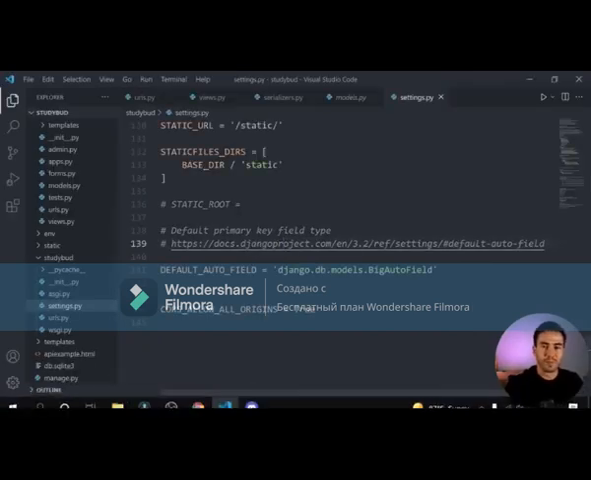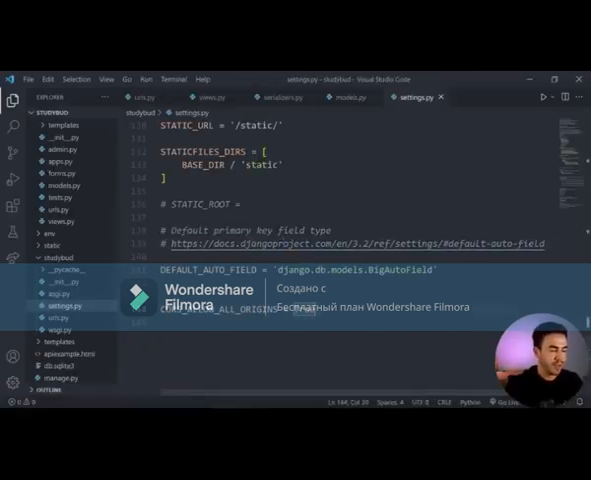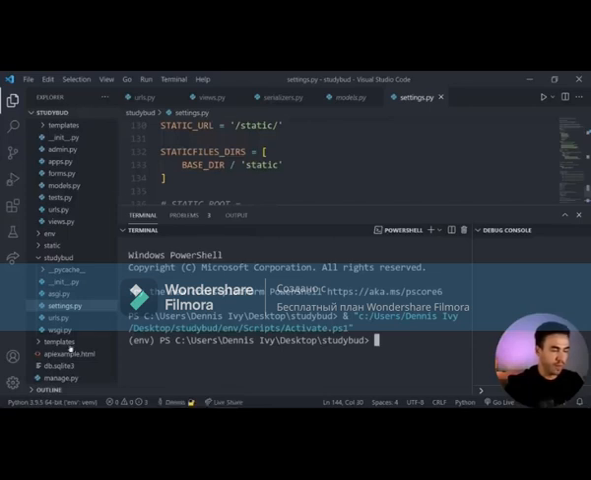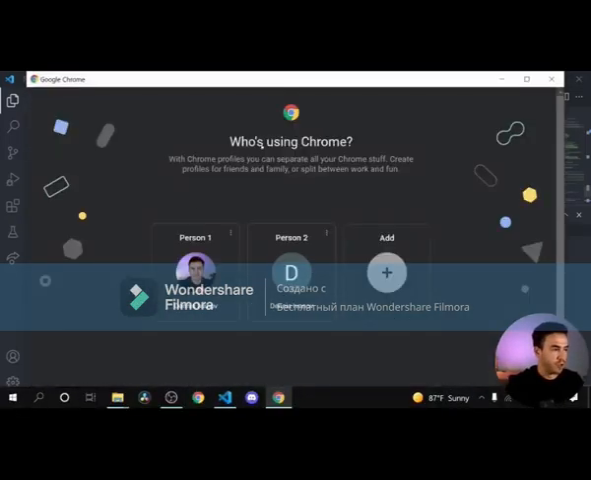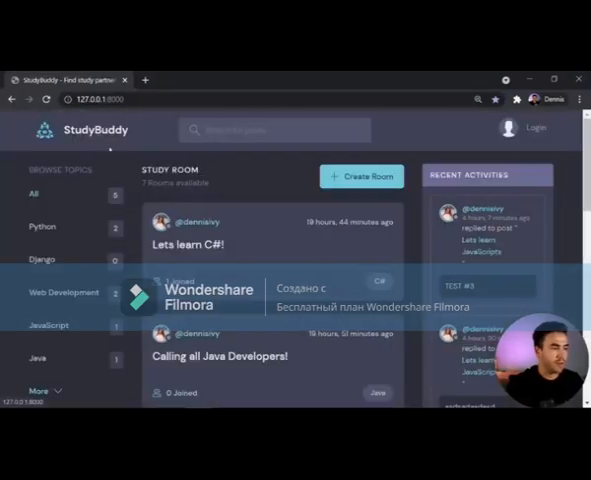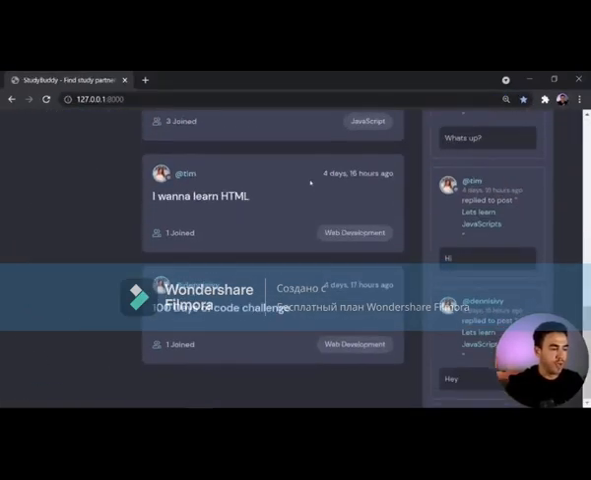So we're going to add in some profile pictures and things like that. So go ahead and make sure your virtual environment's on. Activate the server. So python manage.py runserver. Start that up here. And let's make sure our project is open. Go back here, port 8000, and let's go ahead and do this.